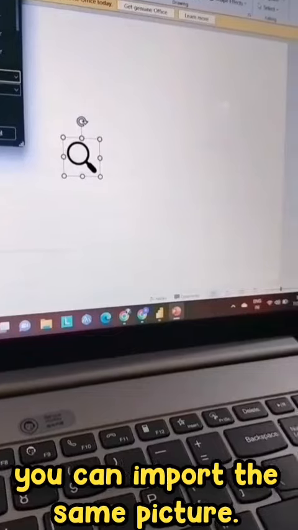And on Power BI, you can import the same picture. But make sure you save it as a PNG type, because PNG is the best format that you can use on Power BI. I'm saving it on desktop.